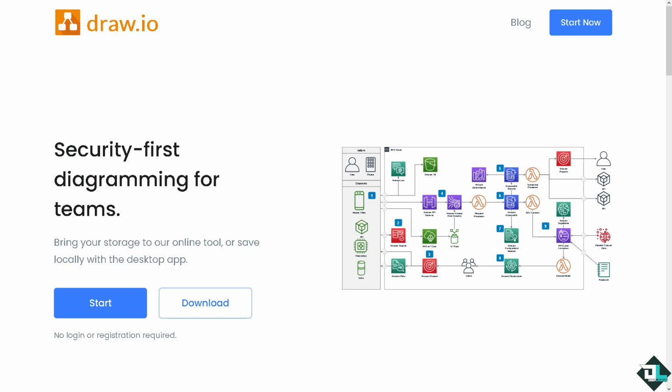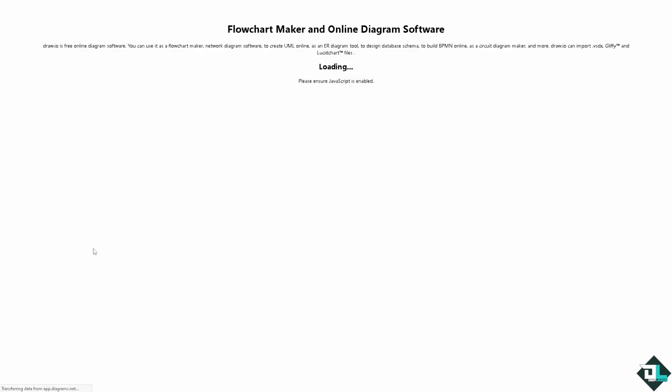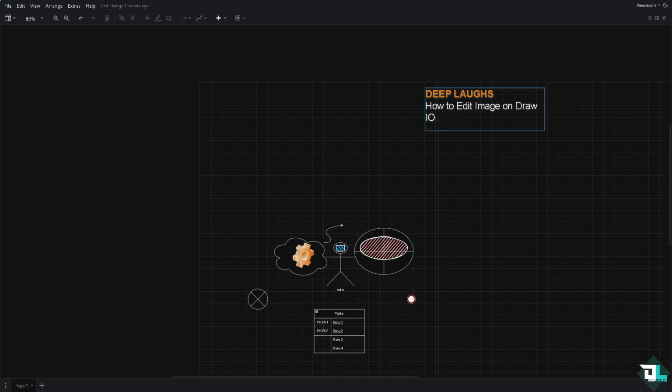In today's video, we are going to show you how to edit images in Draw.io. Let's begin. Now, the first thing that you need to do is to click the start button if you haven't already, and by following the on-screen instructions, you're good to go. Editing images in Draw.io is a great way to integrate visuals into your diagrams.